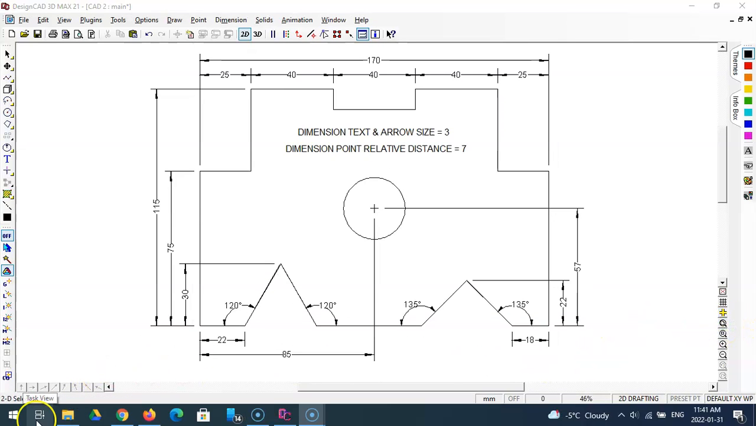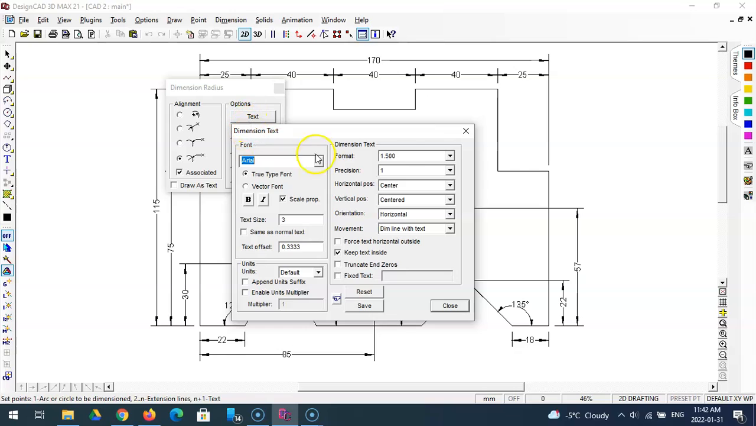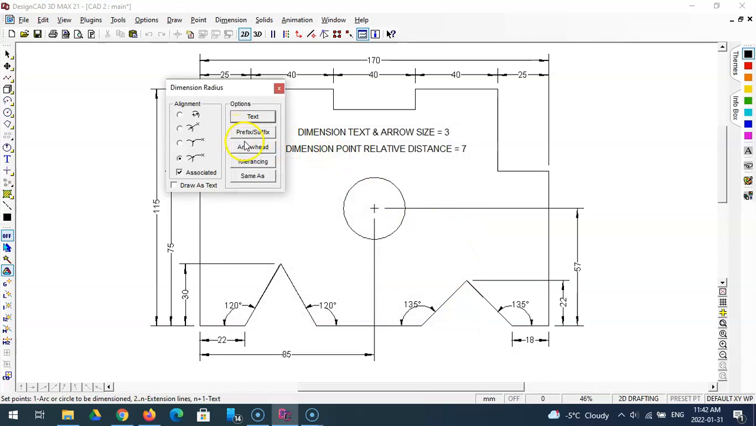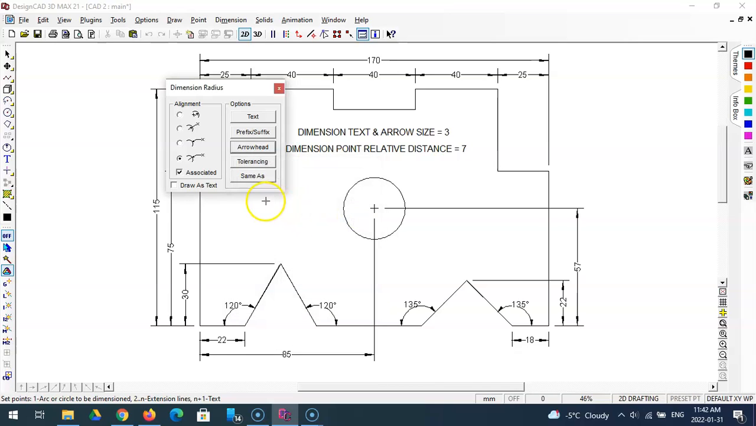Fit to screen. Okay, so there is one more thing we need to do on here, and that's to dimension the circle. Underneath the dimensioning tools, the third option is to dimension the radius of a circle. When this little box opens, make sure you're set to 1.5 for format. Precision is 1. Horizontal position and vertical are centered. Orientation is horizontal. Text size is 3. Leave text offset at whatever it's set at. Save, close. Make sure your arrowheads are set to 3. And everything else should be good.